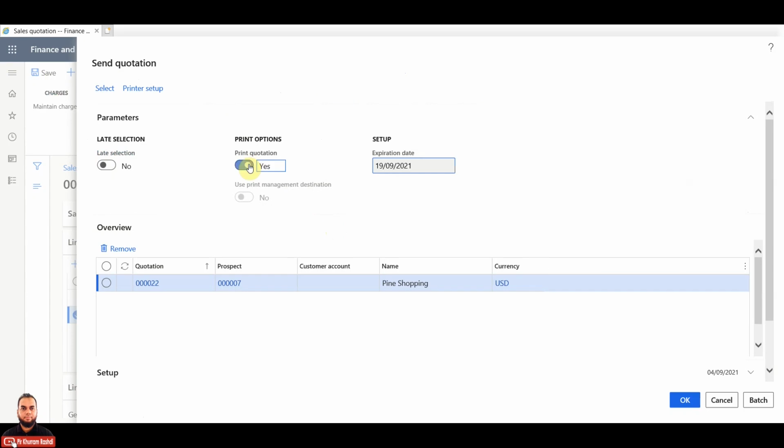And here we can select print quotation in order for us to see it. And if you want to have a print management destination where you have selected another separate design, that is also possible, but we'll keep the print quotation now. And the base selection is also available, but we will just print in an interactive fashion.